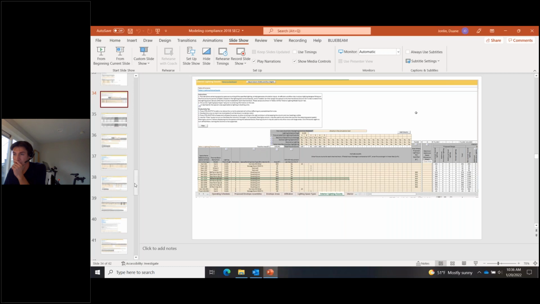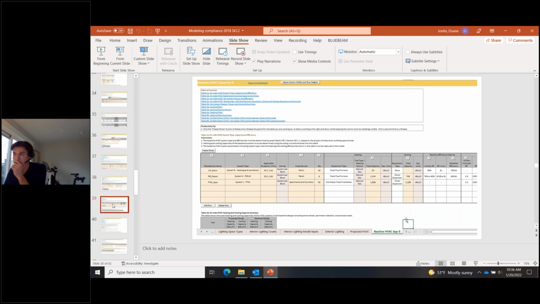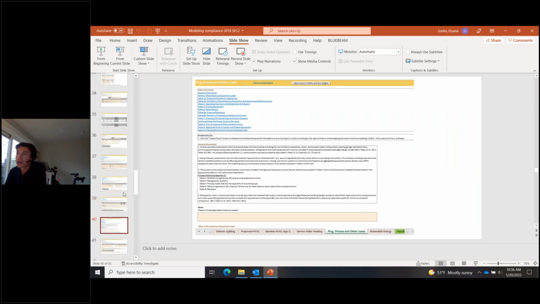Let's see. I think baseline HVAC we just talked about. Service water heating is very similar to the HVAC tabs. You've got your plug, process, and other loads tab. The main thing on this tab I wanted to highlight is that in 90.1 2016 and 2019, there is some guidance on claiming savings on regulated commercial refrigerators and freezers, motors, and elevators. So 90.1 stipulates how you do that calculation.